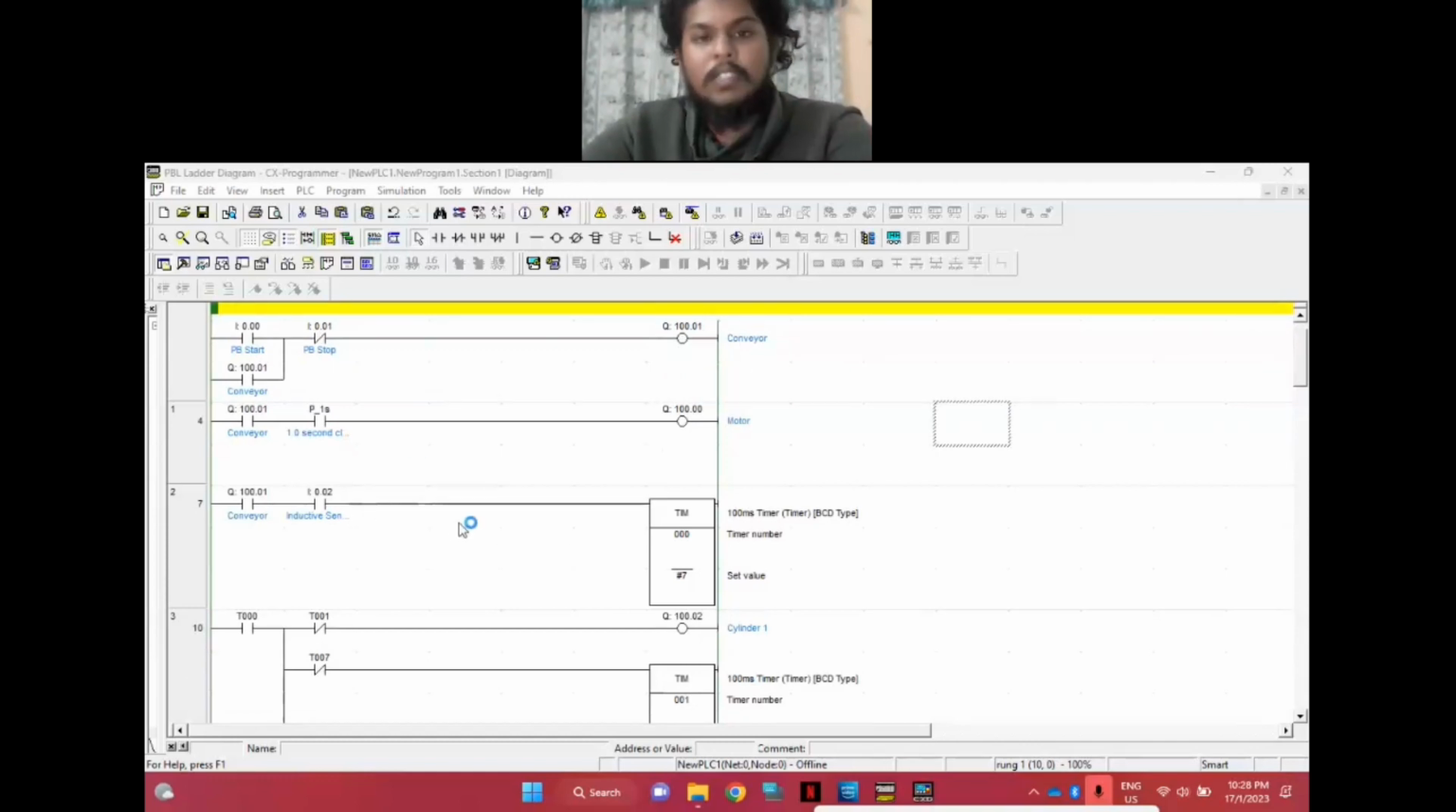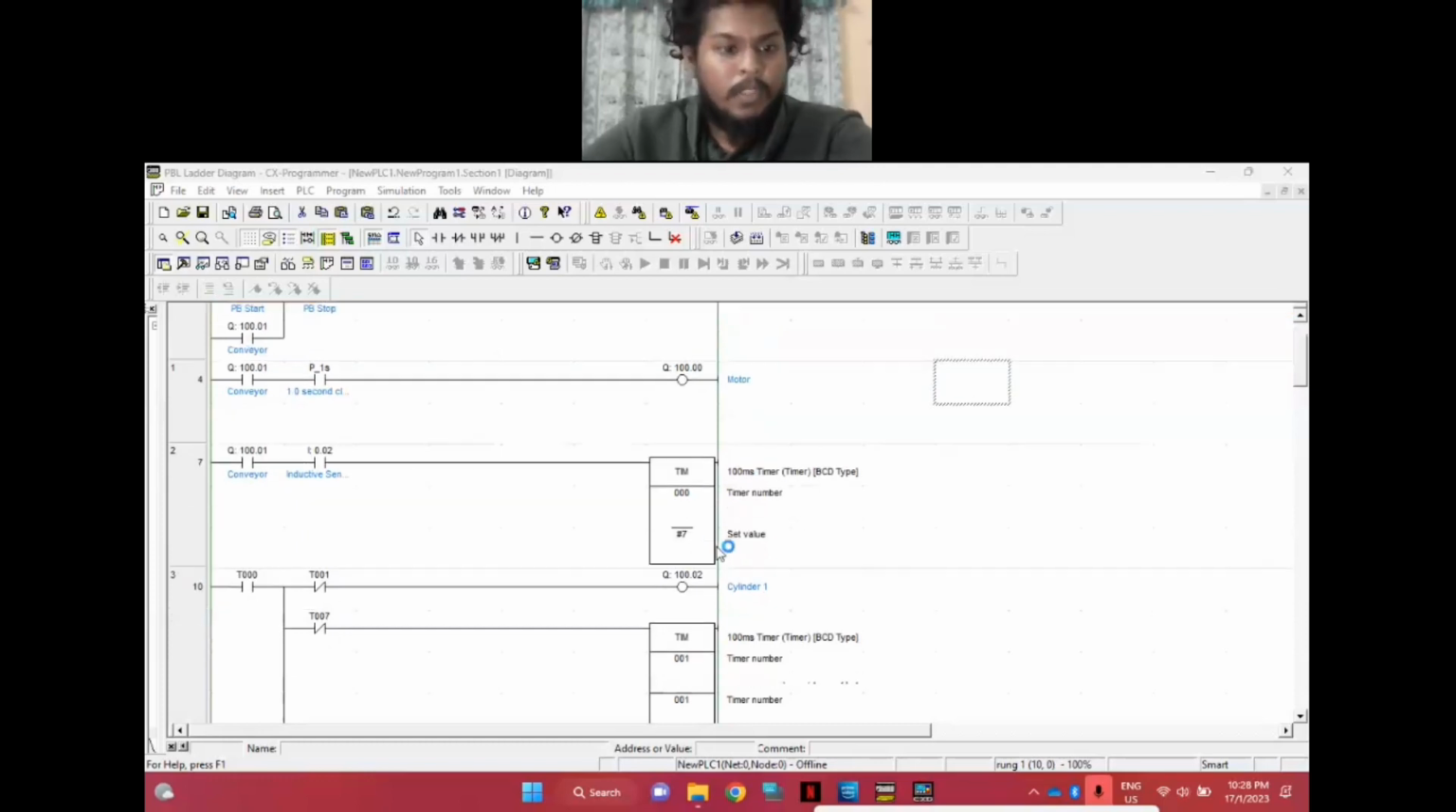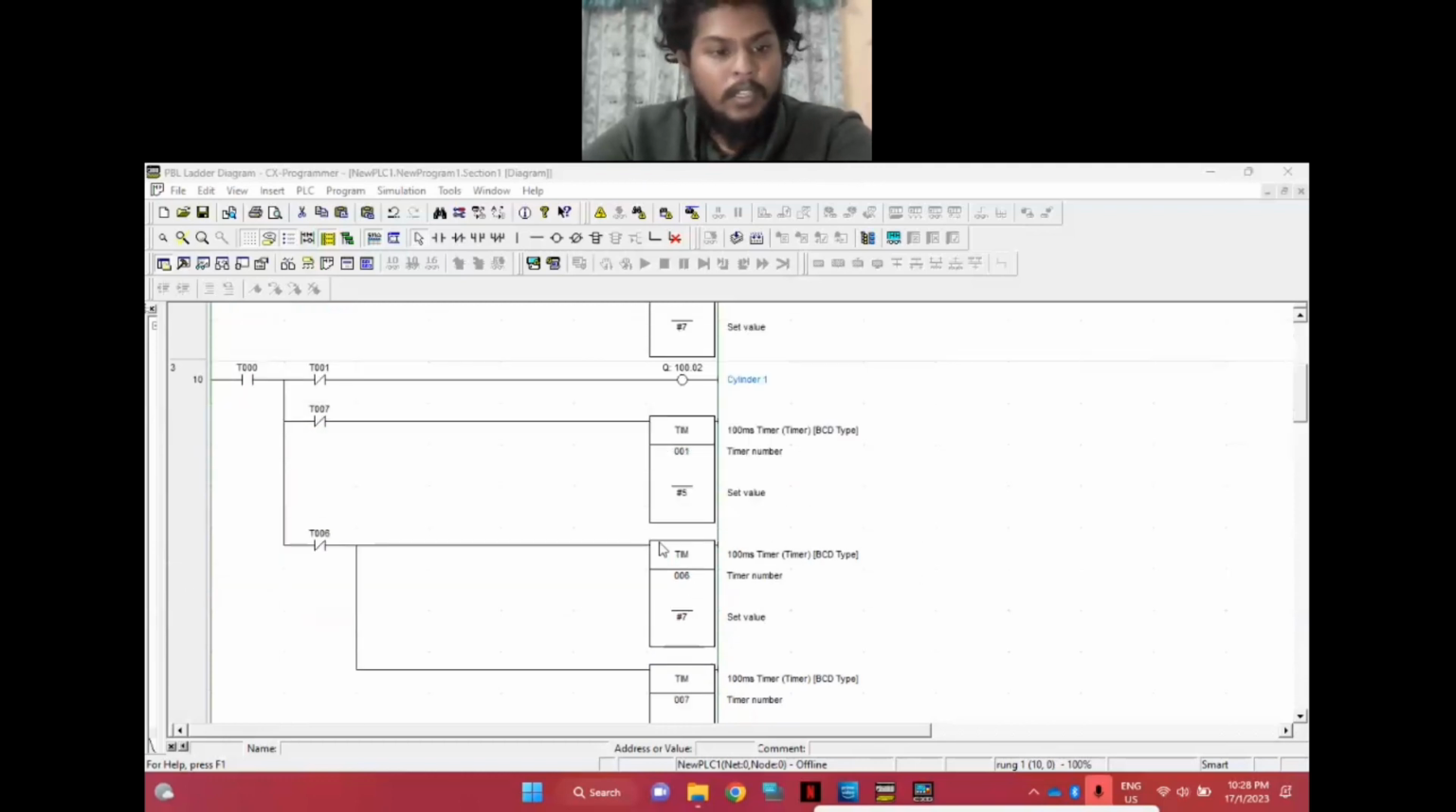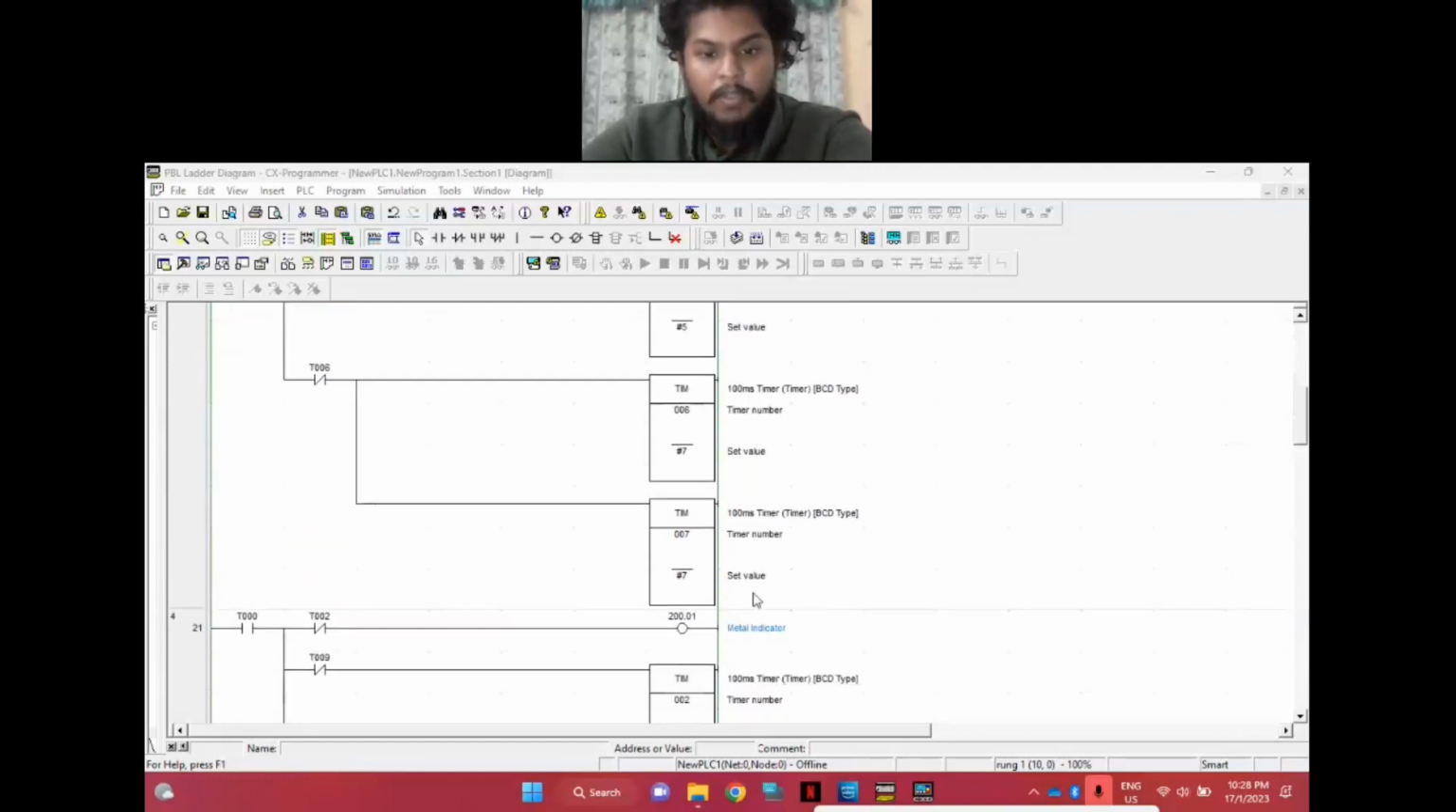And this inductive sensor is used to detect metal. So that's the function of the inductive sensor. Also, we use the timer to control the process. And we used a cylinder as an output, and we use two cylinders for this output, and another one I will show again. And we also use the indicator, I mean the lamp as an output, so it's a metal indicator.